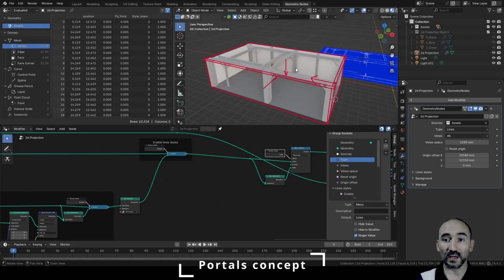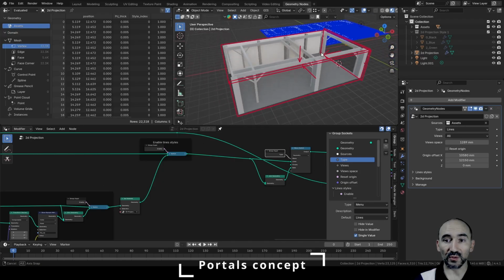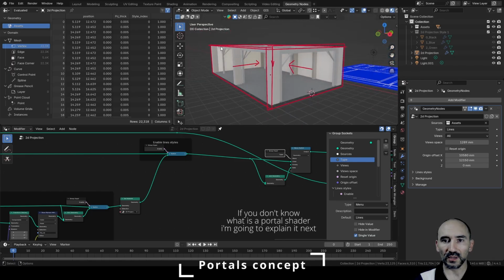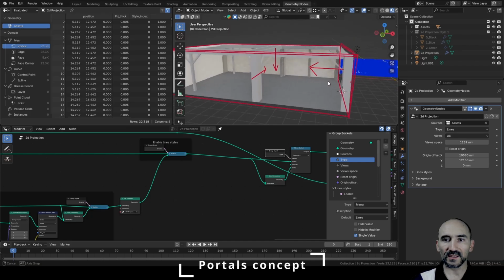Now, the idea behind the making of these portals is to create 3 planes, 3 grids from the geometry node setup. So one on the top, one in the front, and one on the right, looking inside our original collection of assets and elements.